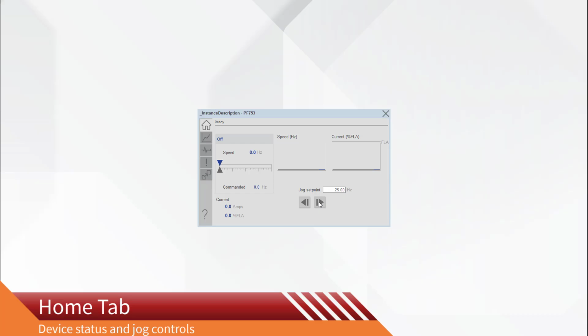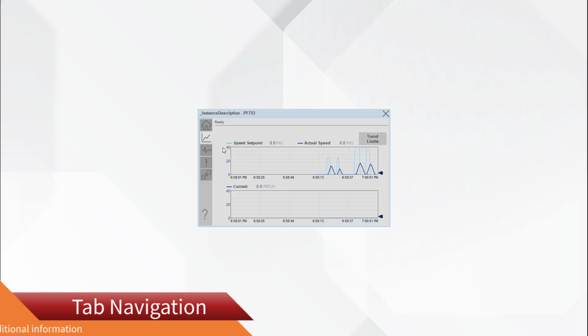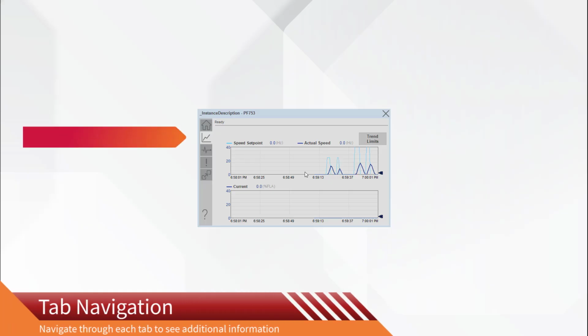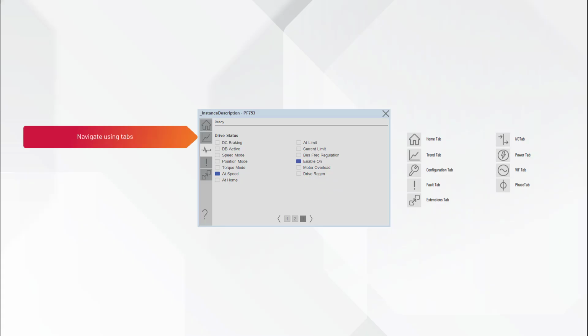The initial tab shown is always the Home tab, containing the key information related to the device like the run status, speed, or acceleration, depending on the device type. Each faceplate is divided into multiple tabs shown on the left. The active tab is lighter gray. Click any tab to navigate. Other common tabs include I/O, diagnostics, trends, configuration, faults, or energy-related tabs like VIF and power.